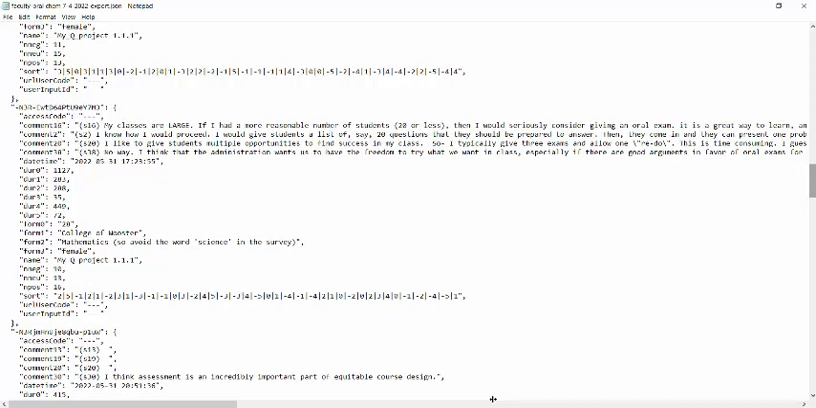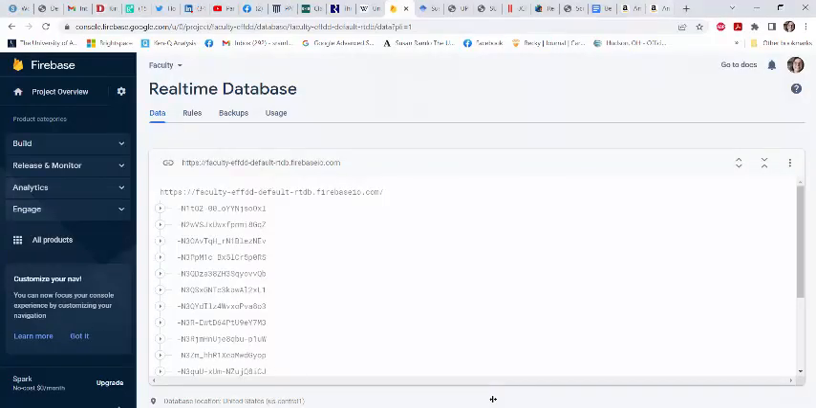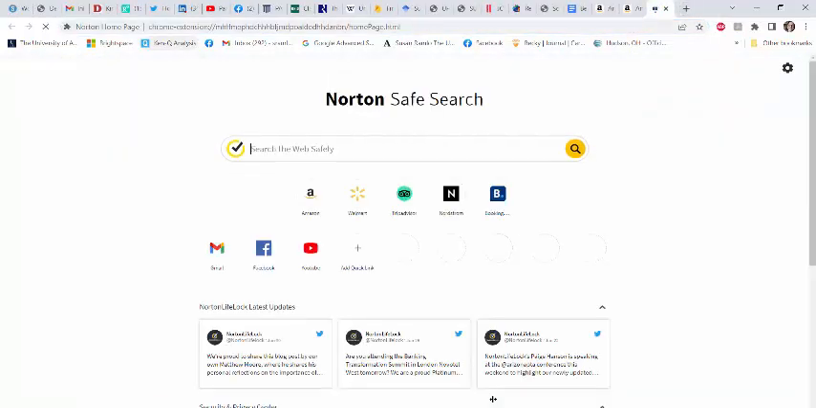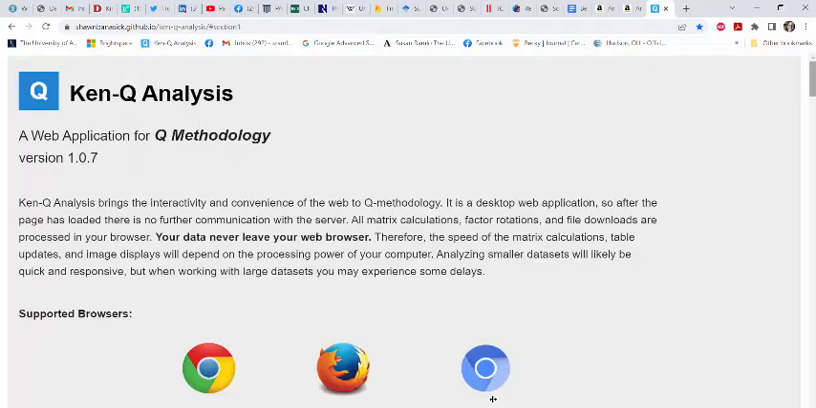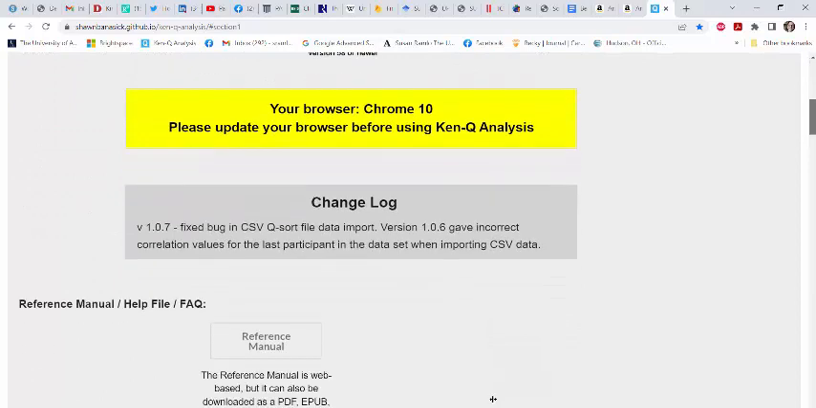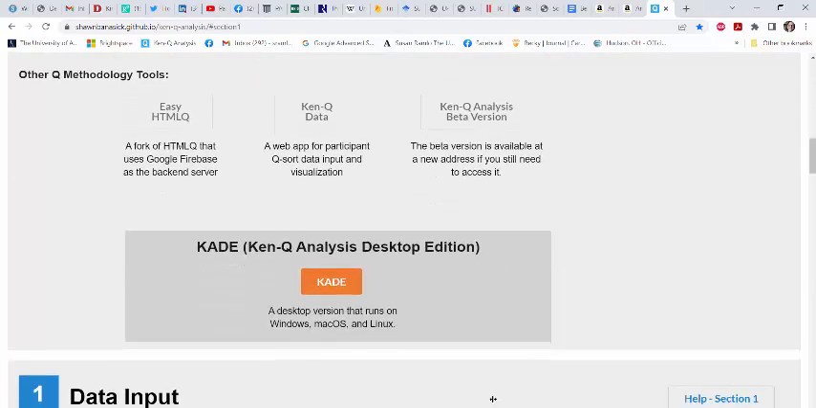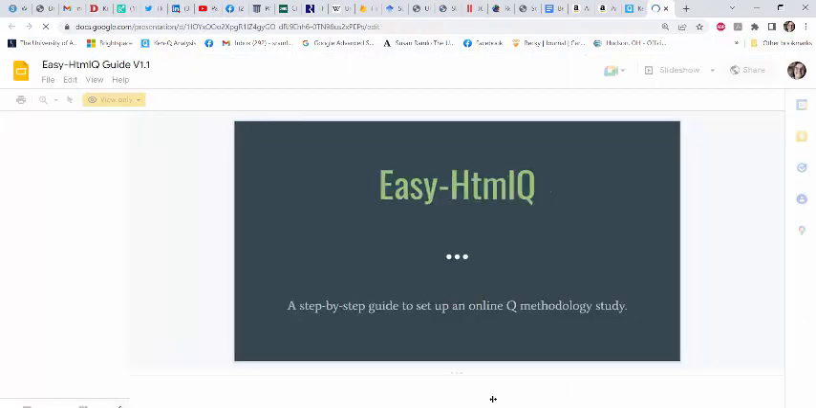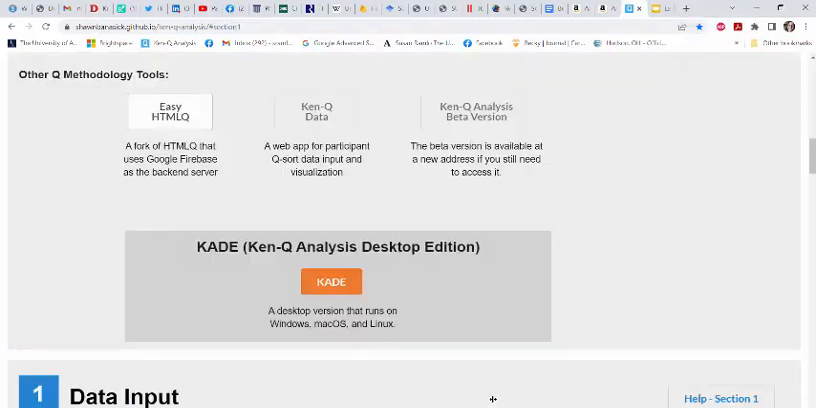It ends up that if you come here, and notice I have a million things open, I can come to my CanQ analysis. This is how I would analyze the things in. So I can say I'm going to input things with easy, oops, that's not what I wanted to do. Easy HTMLQ, that just brings you to a link. And so here I'm going to put in my data just using easy HTMLQ. And so that's where this file is.